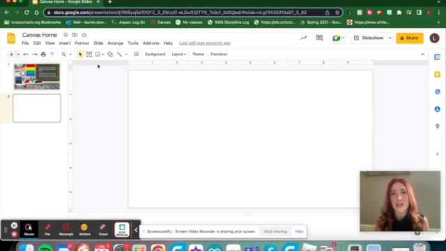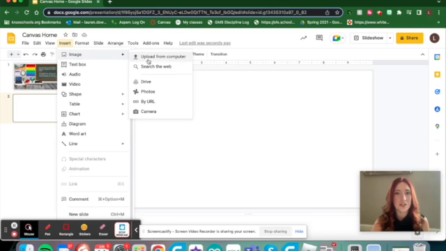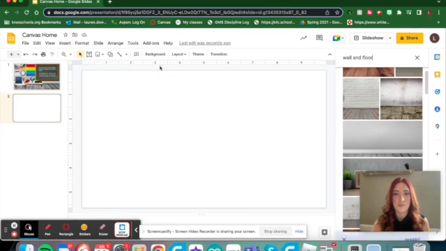You can go ahead and have images saved to your computer. Maybe they're pictures of you and your family members or some of the students or clip art that you found on other websites. Do make sure that you've saved them to your computer before doing this, or to Google Drive. You can also go to Insert, Image, and you can search the web.